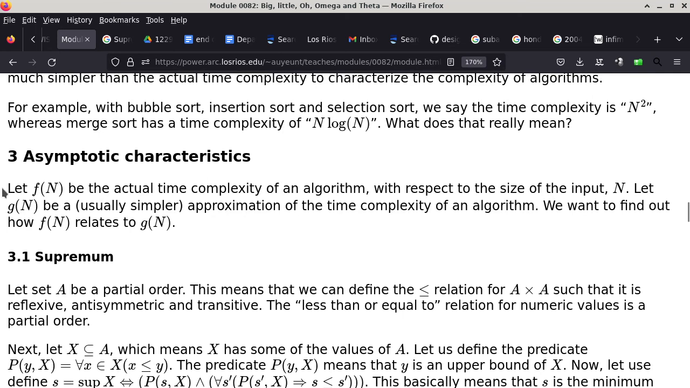So section 3 itself says, let f of n be the actual time complexity of an algorithm. So that means f of n tends to be kind of ugly. Okay? Because what we understand as big O of n squared may contain n times log of n, may contain 1 divided by n and other components. Even though they do not matter, they are still a part of f of n. So f of n itself can be very ugly with a lot of different components.